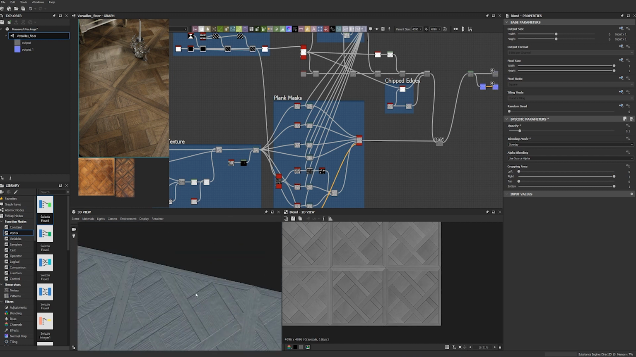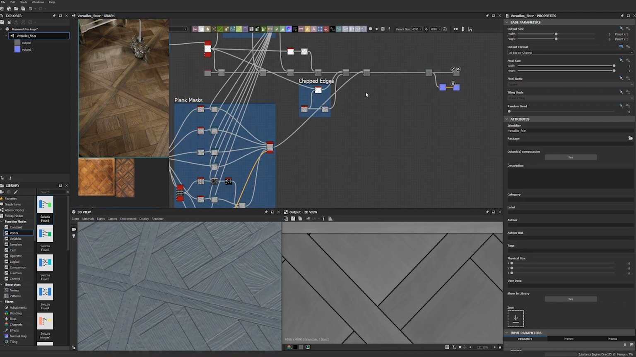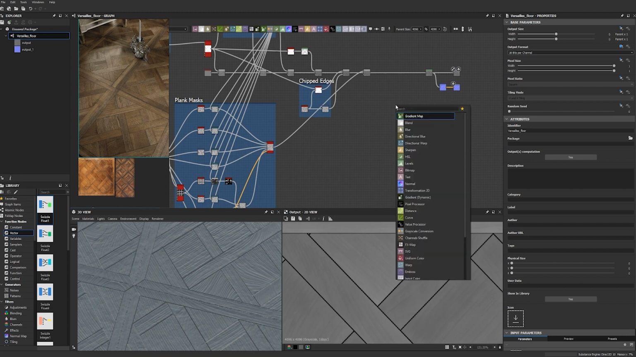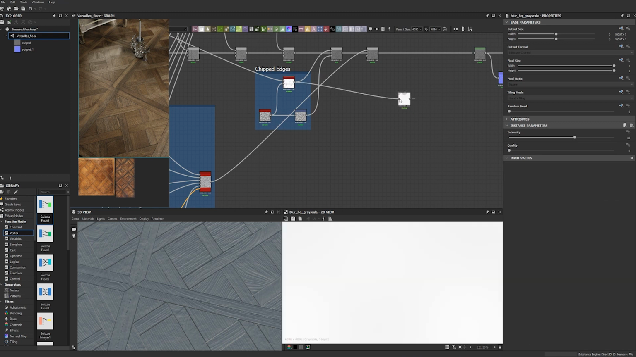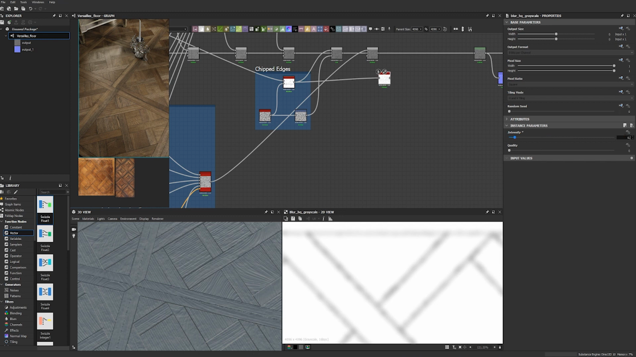applied to our tiles. Now we will add a bit more variation and a bit more sort of like edge damage. So let's start with blur HQ grayscale. We're gonna plug it into our chipped edges. I don't know, blur it for like 0.7 something. Yeah, that looks pretty good.